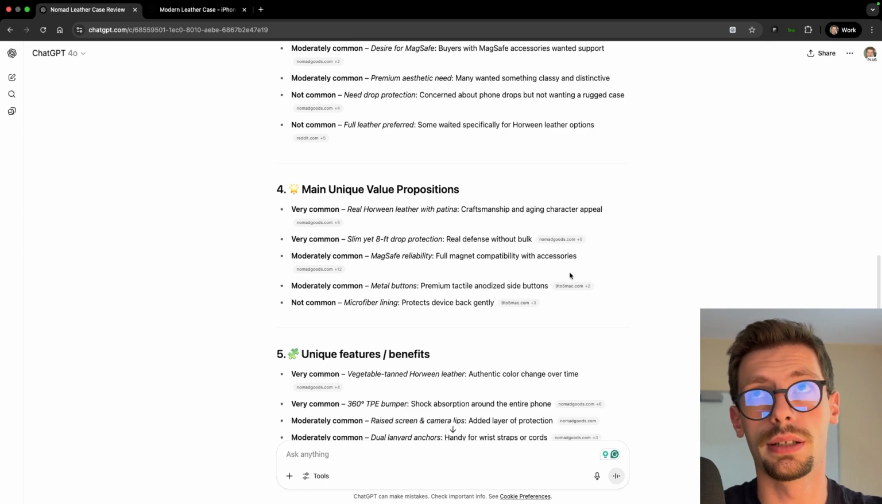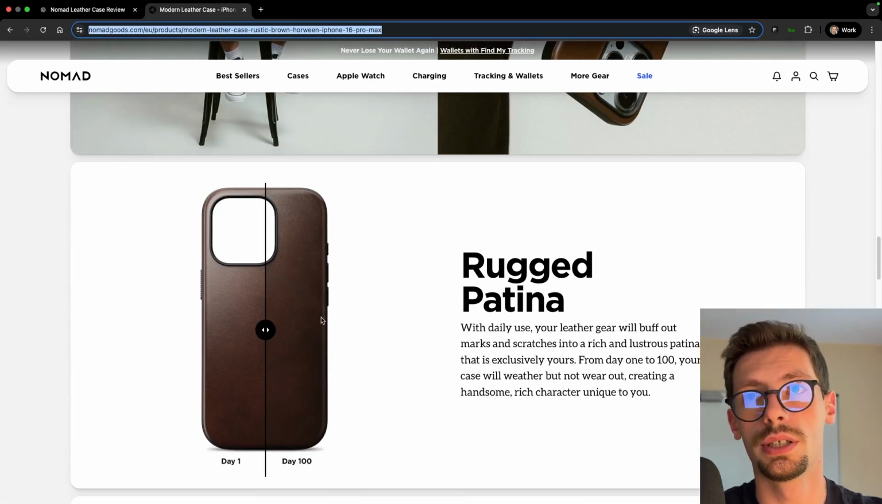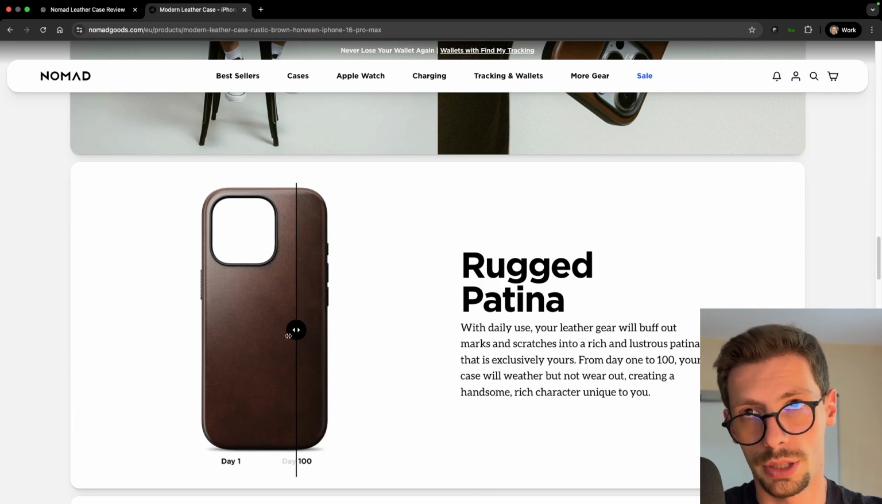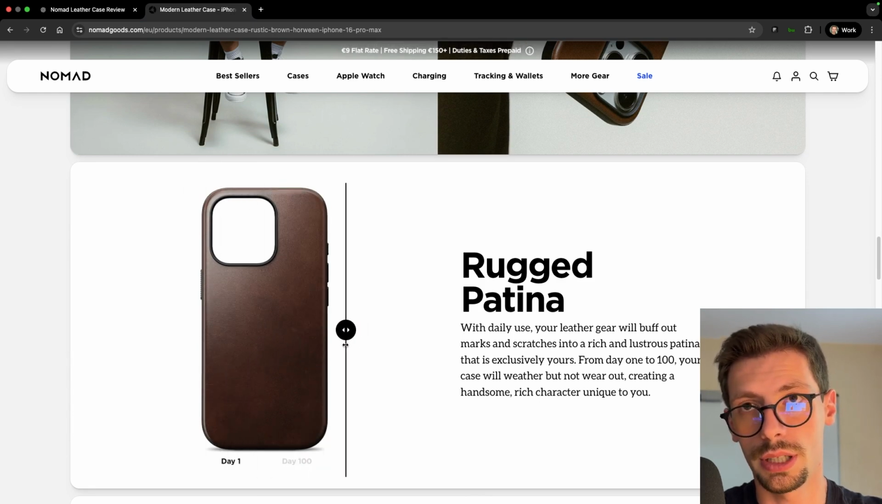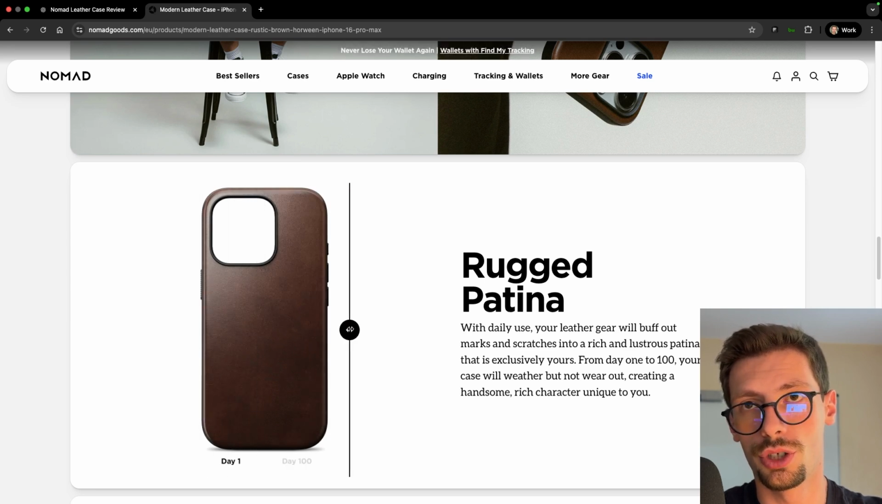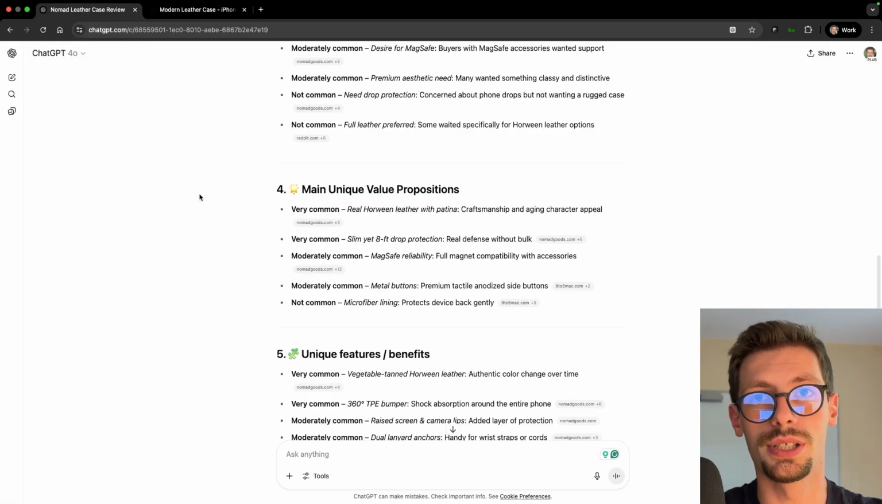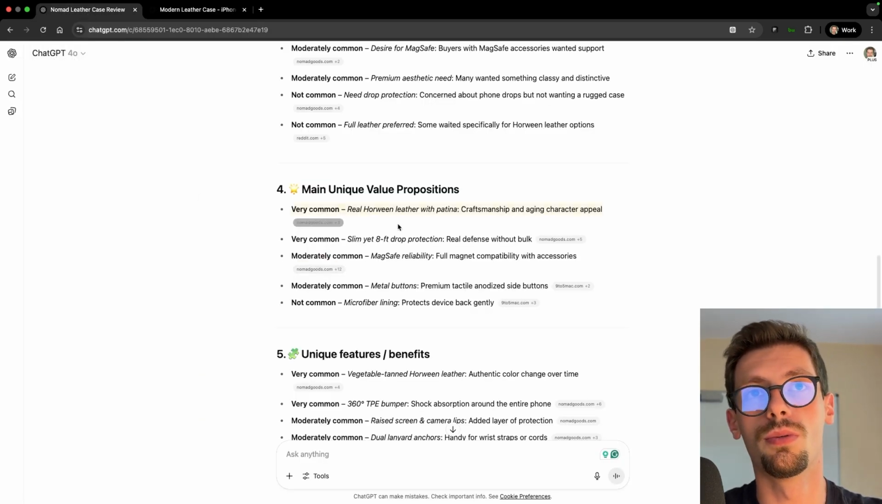So again, this is heavily advertised by the way as well. You can literally even see here rugged patina day 1, day 100, how it will look and how it will age well. And this could even be a GIF with some copy on it. There are so many ways to make seriously strong angles if you just know what people actually want.